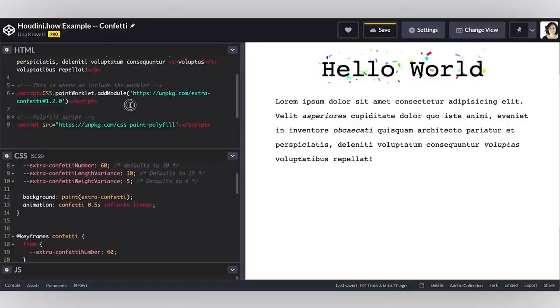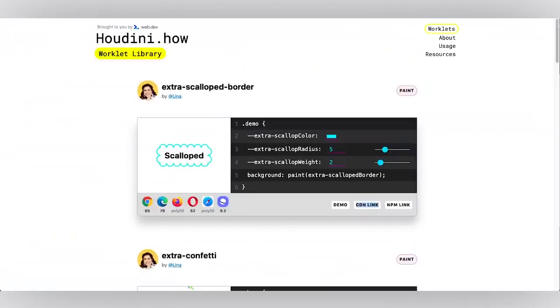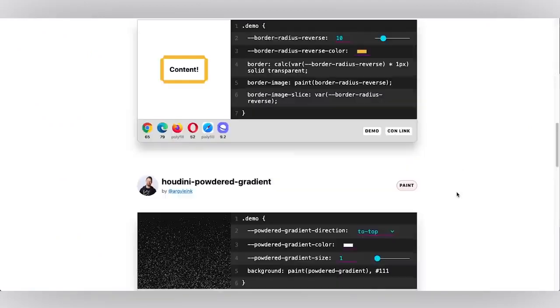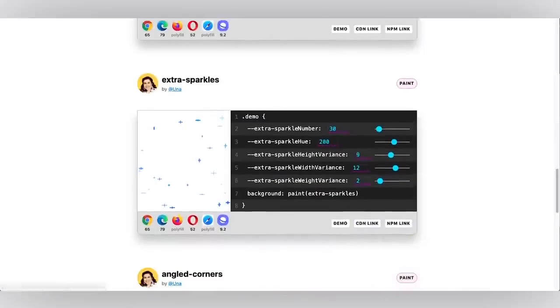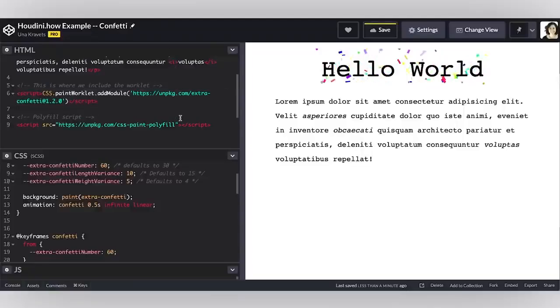If I wanted to change this worklet, again, I could just go and copy the CDN link. If I wanted to change it to sparkles, I could just copy that link address, bring it back here, and then create this sparkle effect instead of the confetti effect.